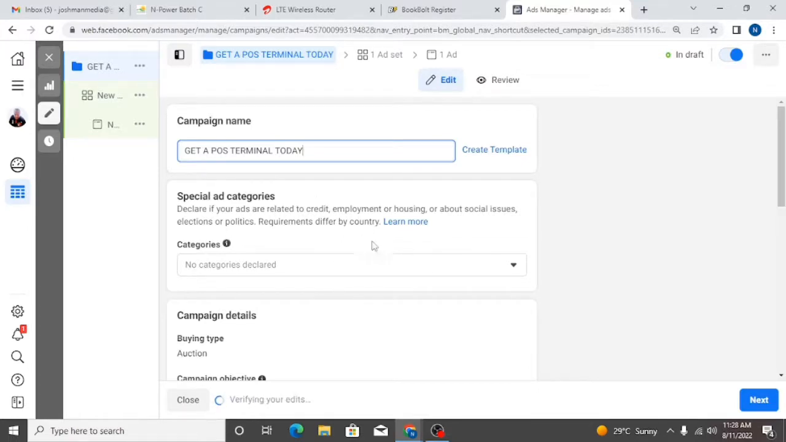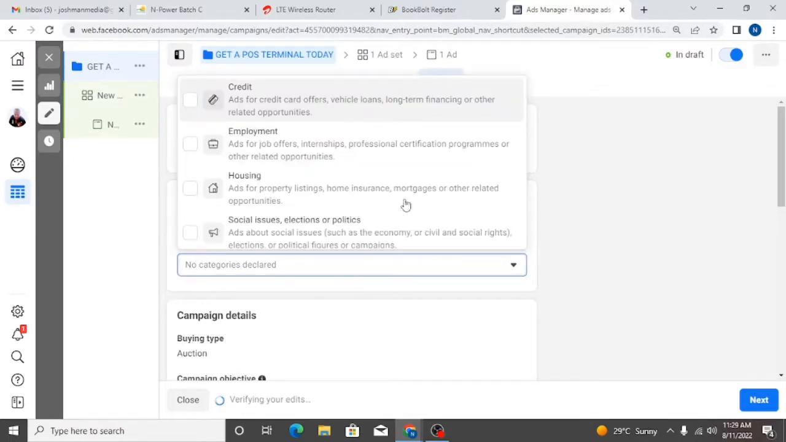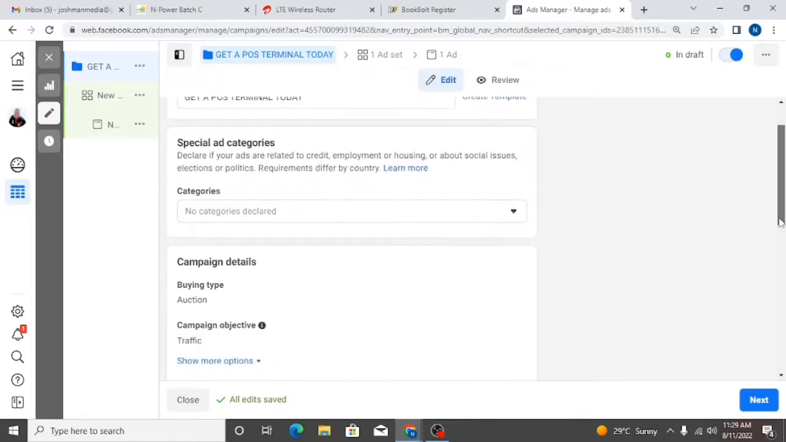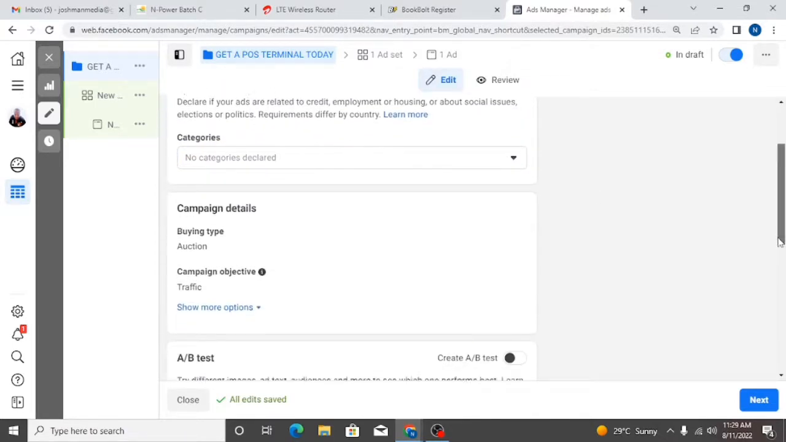Now you can select a category. You have different types, like a credit card, or a vehicle loan, or an employment internship, job offer, or housing, or social, or election issue or politics. But I'm not going to be selecting it. What I want to do does not fall under those categories. So we just scroll up.